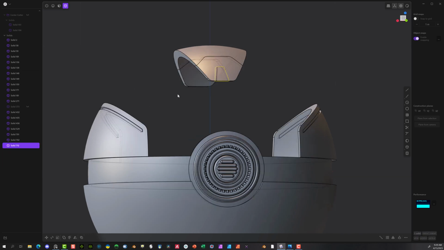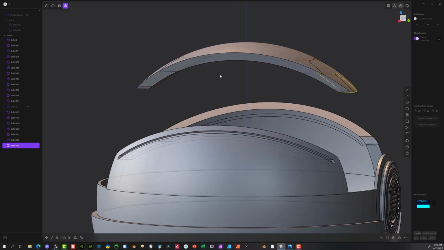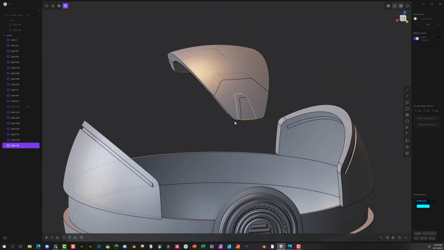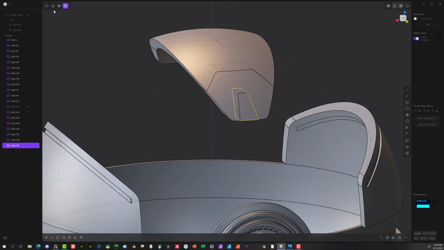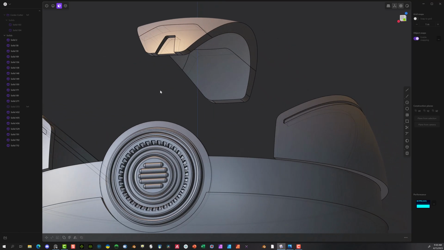And what we can do is we can actually go in and bring that section inward. So let's go ahead and select the face tool, and we're going to bring this in kind of like that. I think that will look cool.